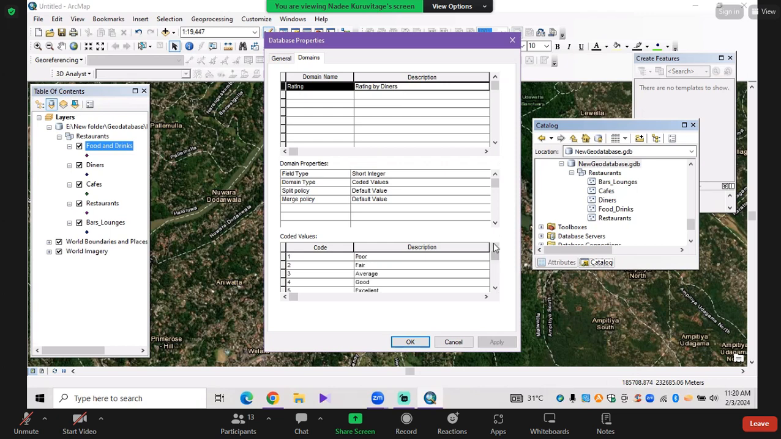Okay, click on the rating field. Rating field, okay. Description, domain properties, coded value domain is there. Okay, that part is okay. The domain is defined, right? You need to assign the domain to the data layer.